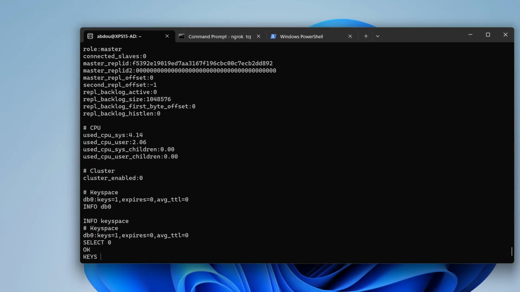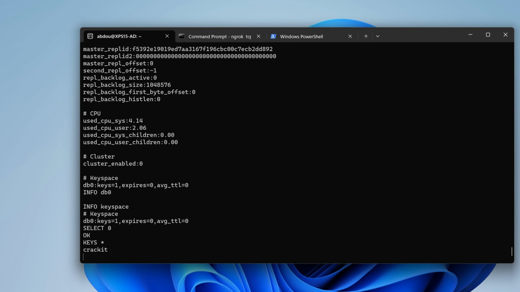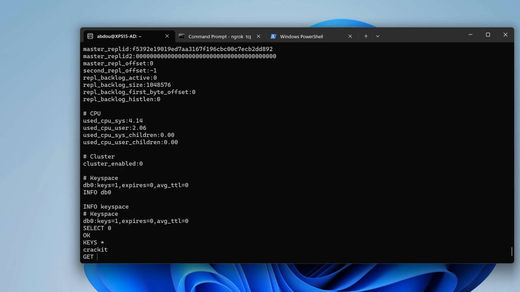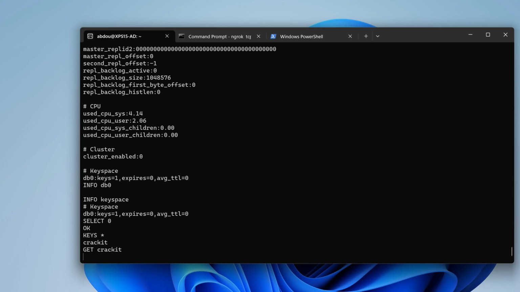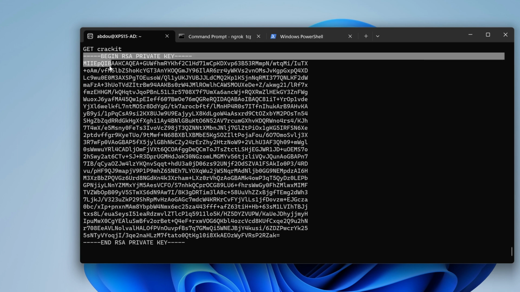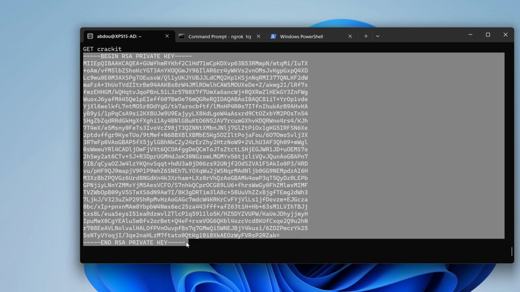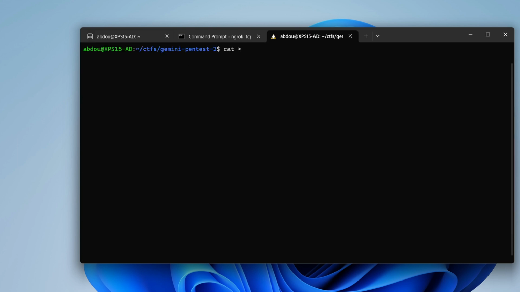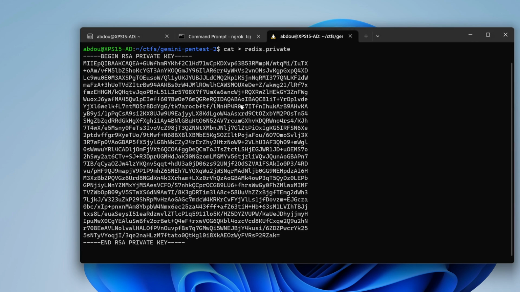Okay, KEYS *, so listing all the keys in the database, we have a key called crackit. And we could get the value of that key. Oh, we have a private key. Okay, I wonder what this is. I'm going to save it here. Let's call it redis.private and paste in our private key.